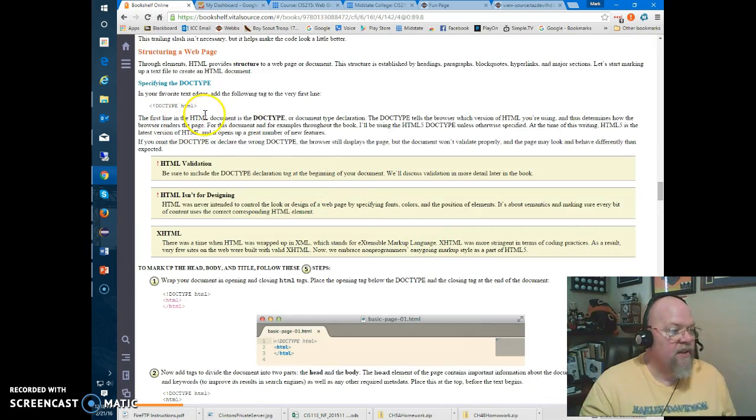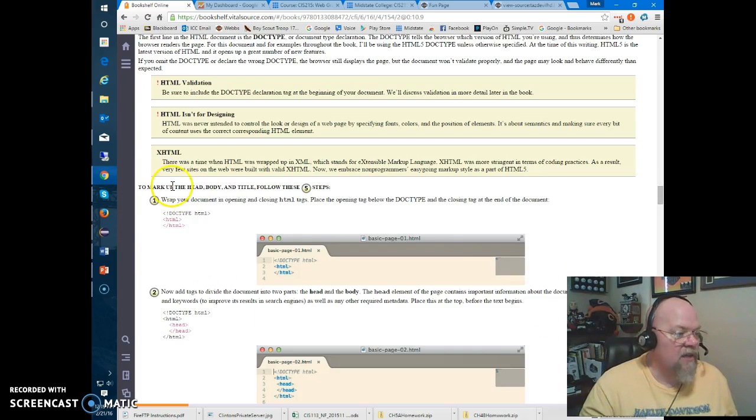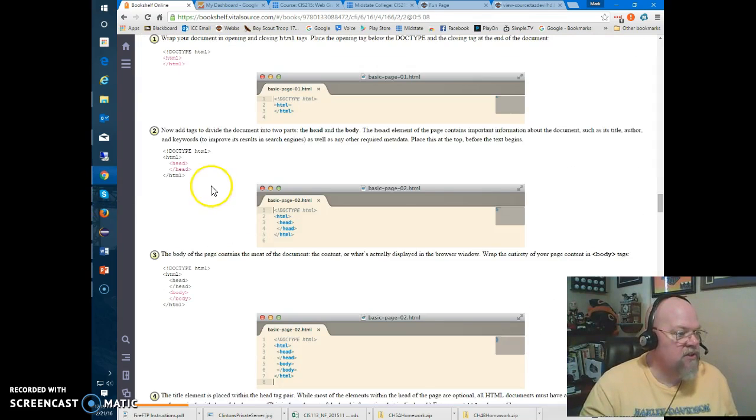Again, the first line of the HTML document is a doc type or document type declaration. The doc type tells the browser which version of HTML you're using. Since we have the exclamation point doc type, that is HTML5, which is the latest and greatest at this point. Be sure to include the doc type declaration. We'll discuss validation more later on in this book. XHTML, we're not going to really get into, but just realize that's what we have right here.